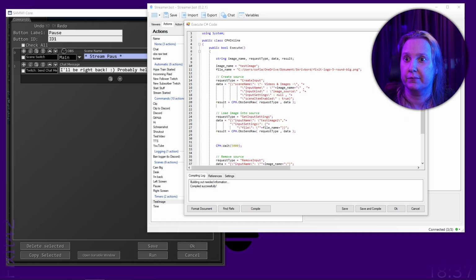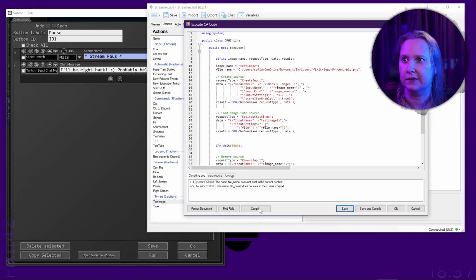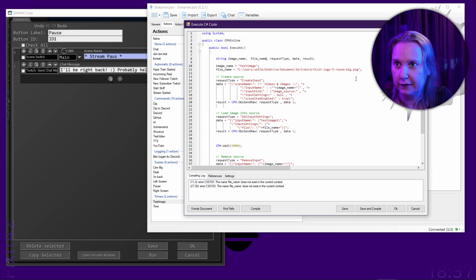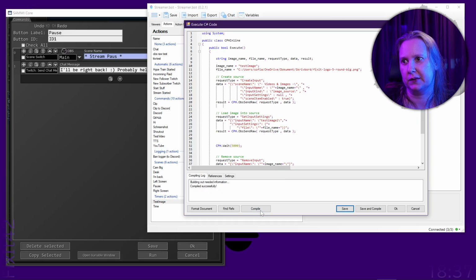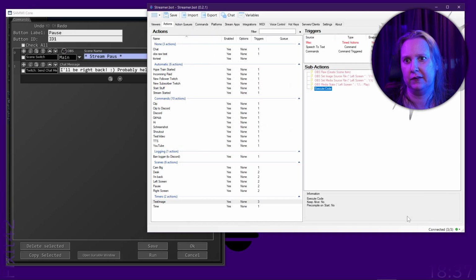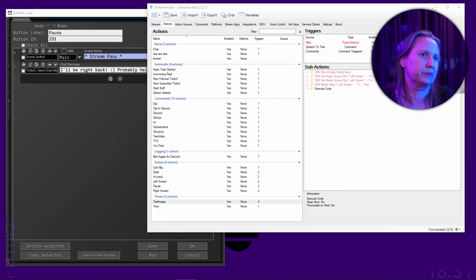Okie dokie. Time to test run, or first compile. Oh, I forgot to add the new one. Image name, file name, and a double space again. And not Control S, but compile, save. So, time to test run.